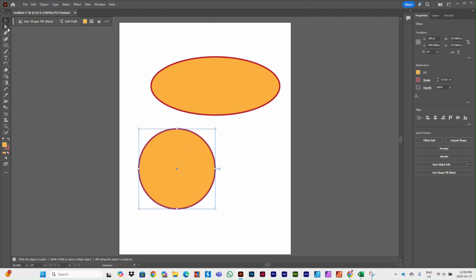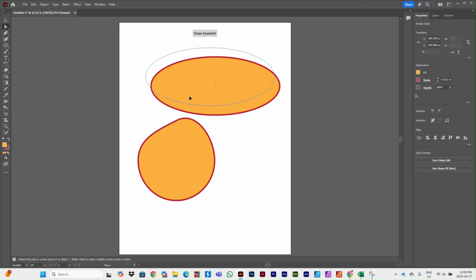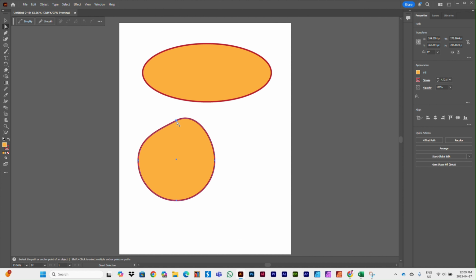But what happens if I pick the direct selection tool? I can go to drag, I can drag along each point, and here you will see some handles appear. And when I drag the handles, I can manipulate the shape. Oops.